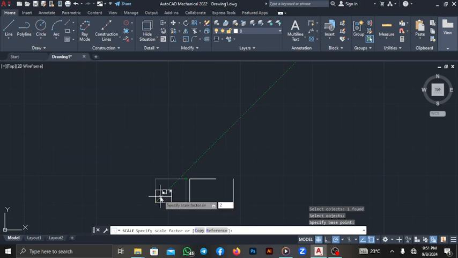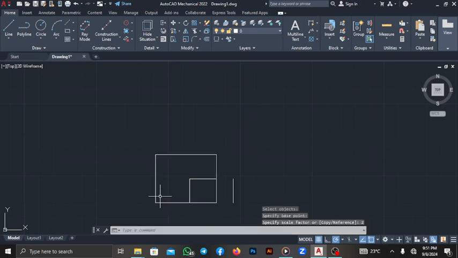So let's press 2, and then the 2 over there, and then I say enter, and then what it gives us is twice of the original one, right? That's how the scale works.